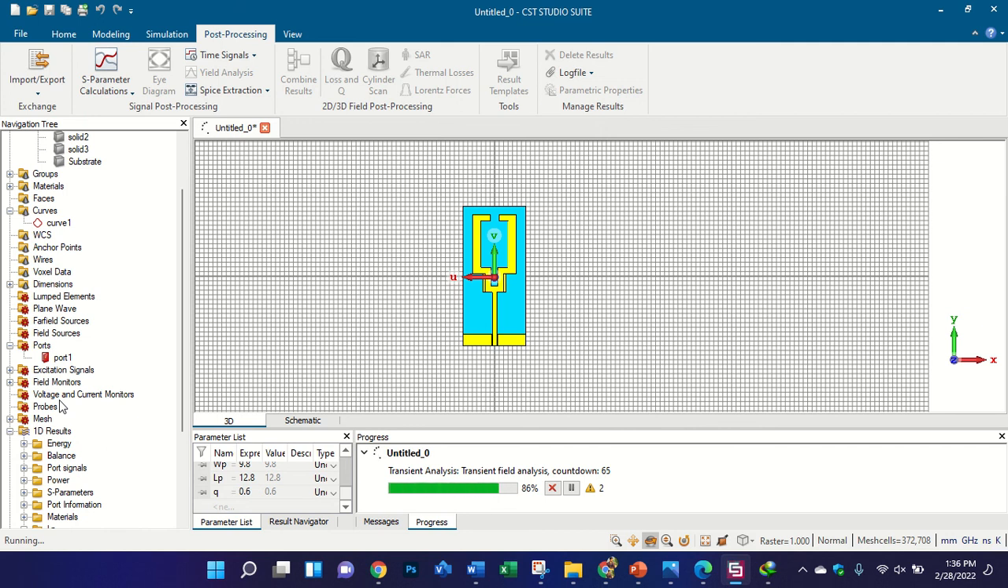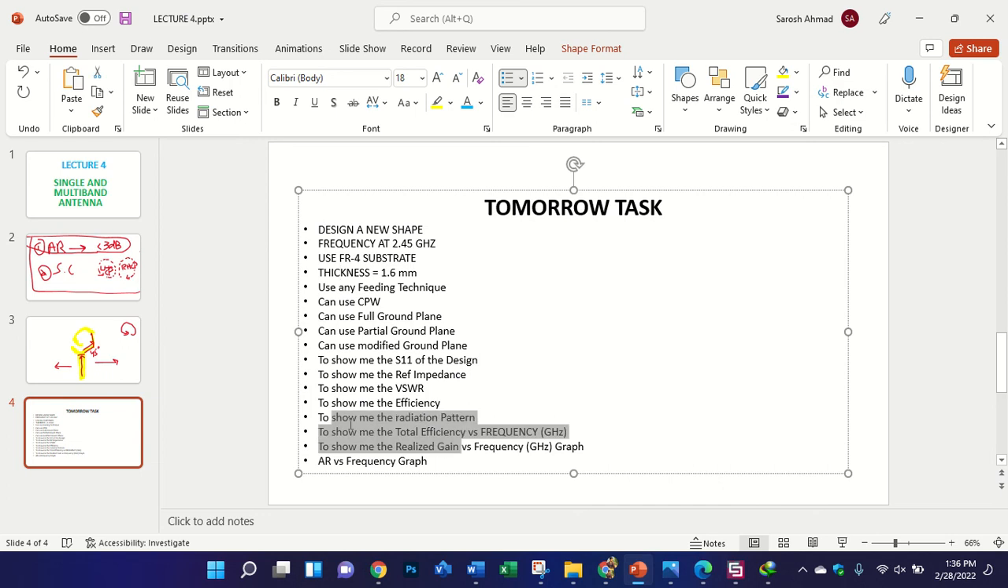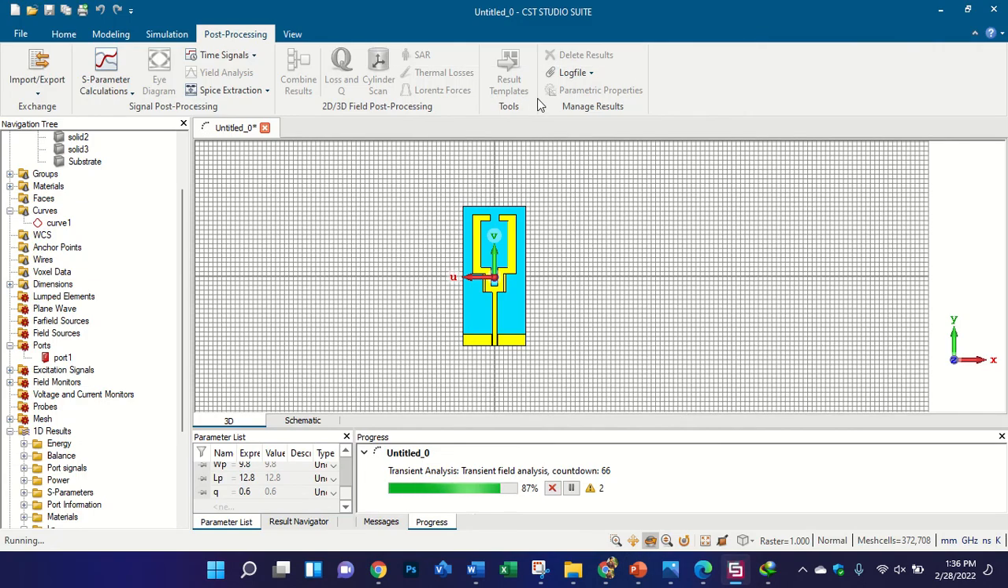For the graphs, I will show you this result template. You will have results according to your desire, like I told you, this one and so many other graphs. There are so many options in this result template. I will show you, let me complete this simulation.